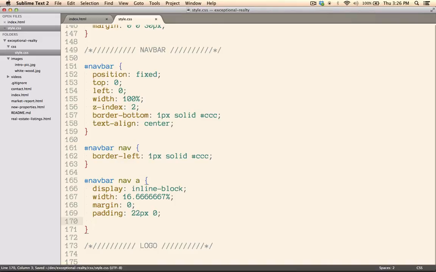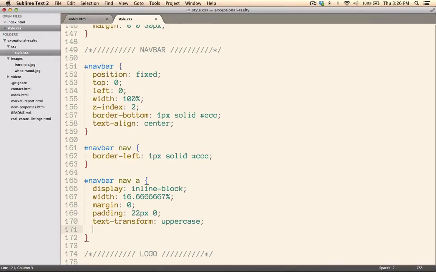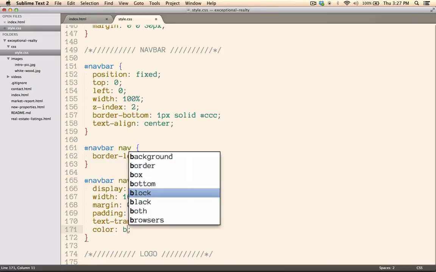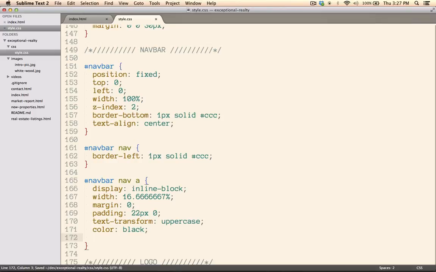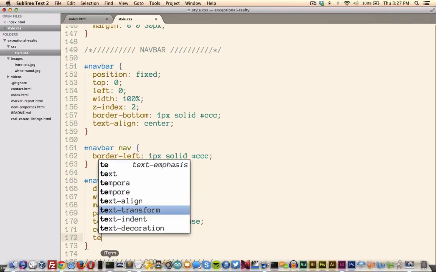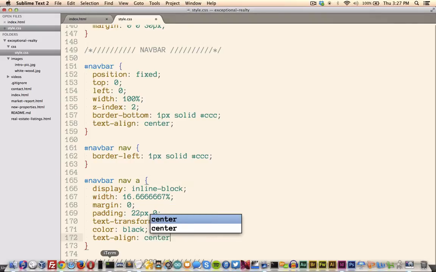And then we also want to set the text-transform to make them uppercase. So no matter how I type the lettering, it will always uppercase them. And we want to set the color of these links to black to override the default, which would be a blue color, right? And we'll set them to text-align center to align those links in the center.